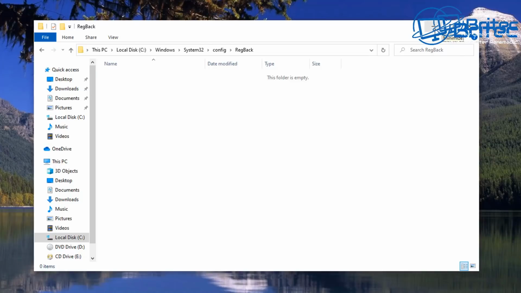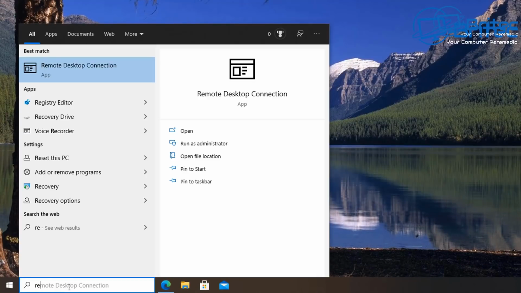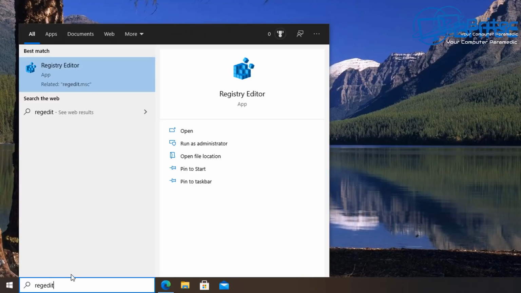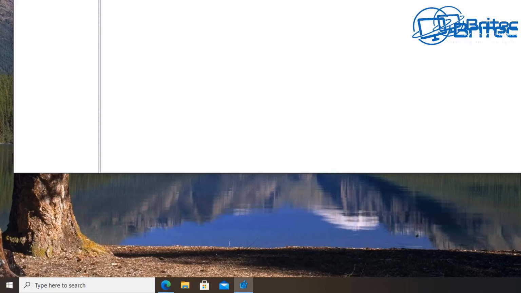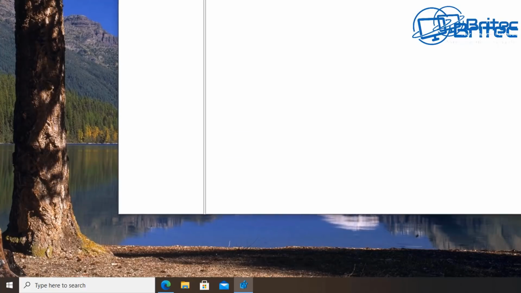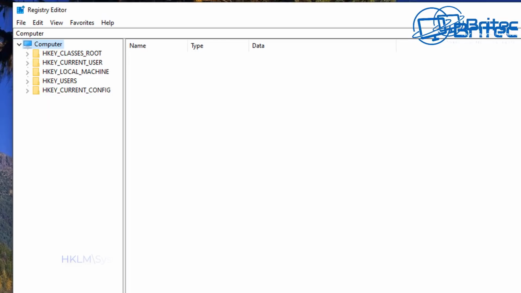So you can see by default it's empty, and let me show you how to quickly set this up. Go down to your search and type in here regedit. Now, of course, this is no good to you if you've already got a problem and you don't have a registry backup in Regback. It's not going to help you, but it's going to be good for the future.